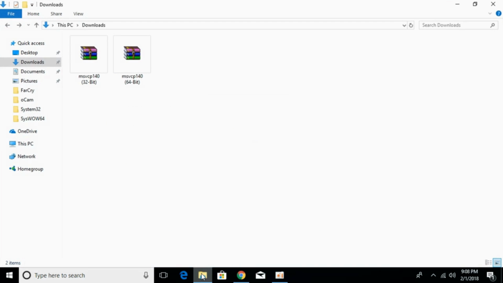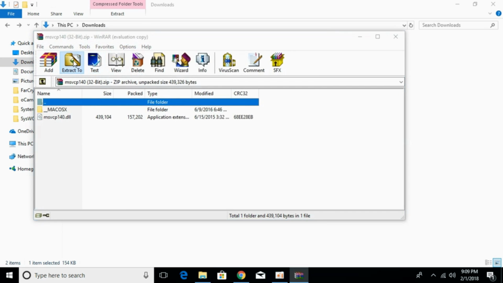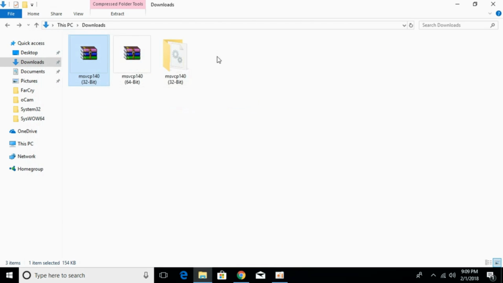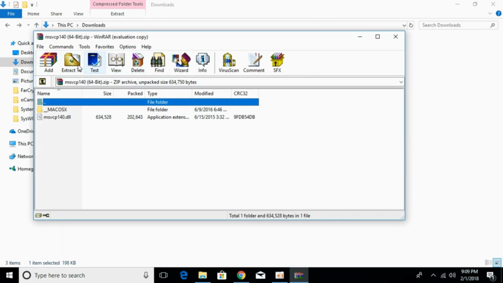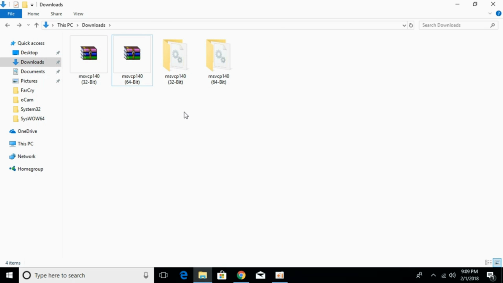Open your download folder, and here we have msvcp140 32-bit as well as 64-bit. Now extract both these files, extract the 32-bit file, and extract the 64-bit file. Once you have extracted both the files, first we will solve the problem for the 32-bit operating system.